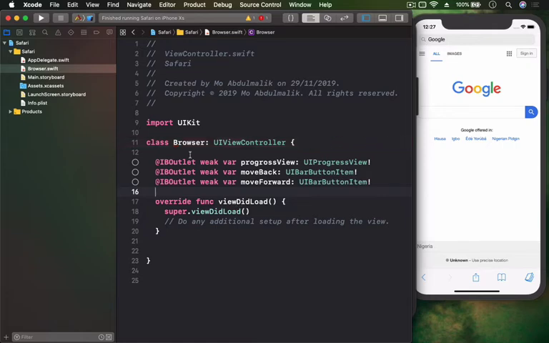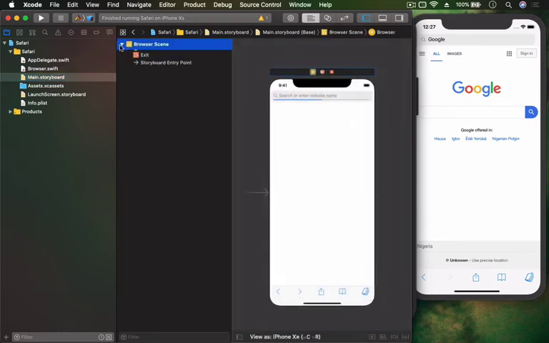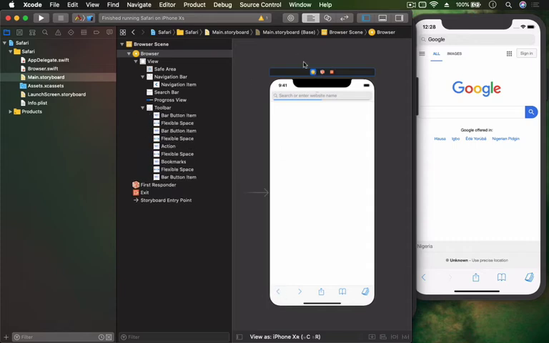So let's go ahead and connect this outlet to. Click from here, click while holding control and drag it all the way to progress view, then select progress view. Then we need to do it, make it back, forward.